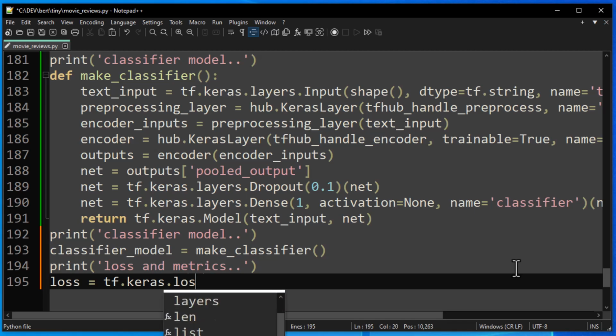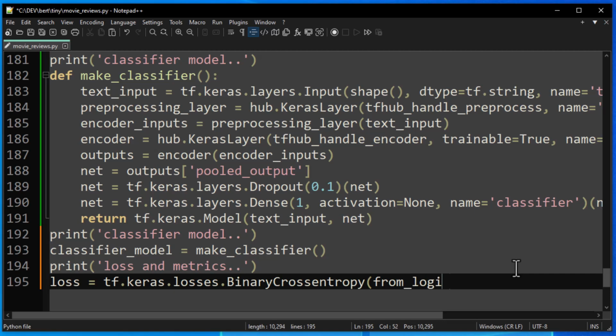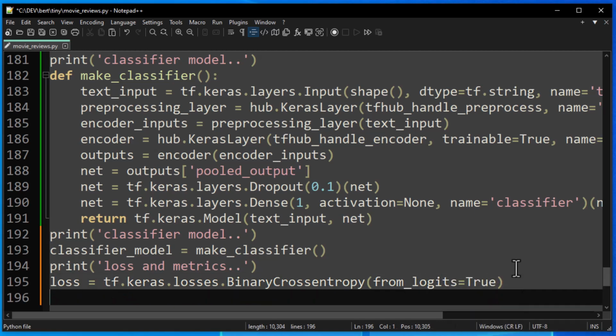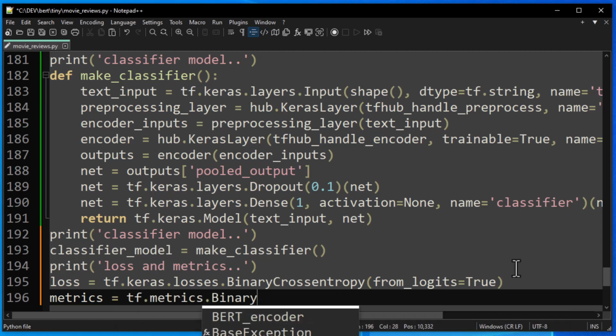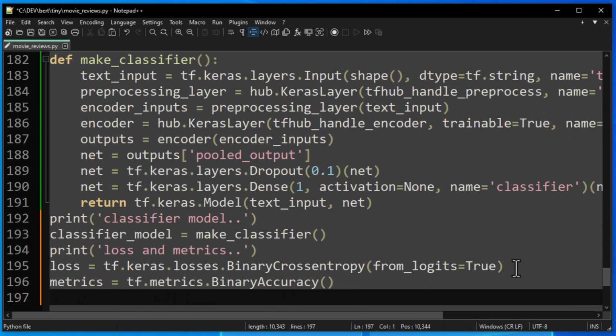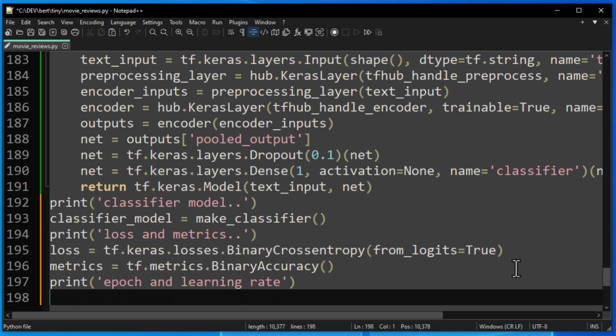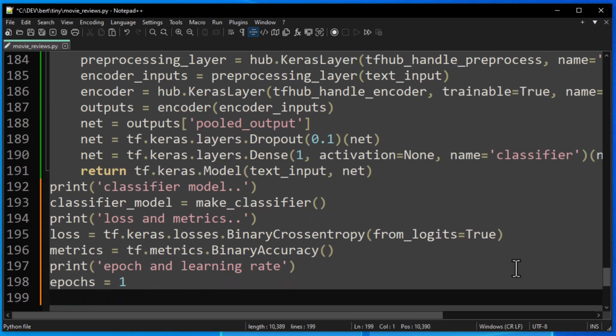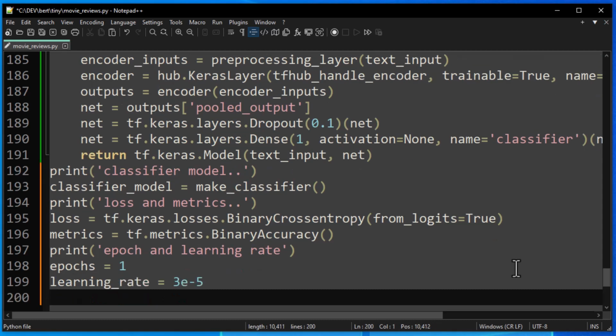Okay, so let's go ahead and make our model there. So we set our classifier model equal to make classifier. That is our function that we just created. And we're also going to need to specify our loss, and that's going to be binary cross entropy because we are doing a true or false in our output. So our classification is a 1 or a 0. And we're going to set up our metrics as binary accuracy metrics from TensorFlow metrics there. So that's going to give us some stuff that we can look at. And then we're going to set our epoch and learning rate.